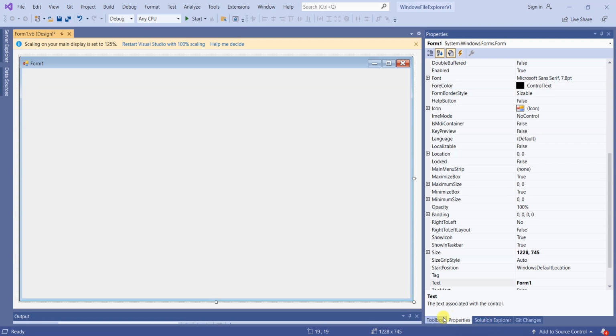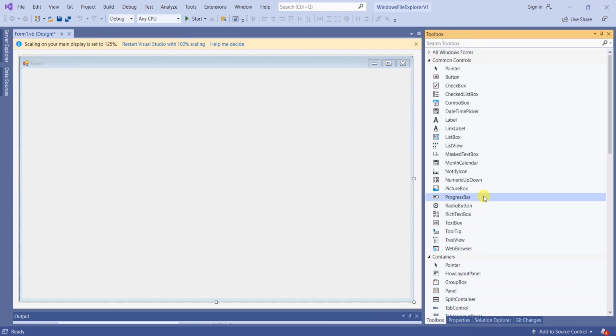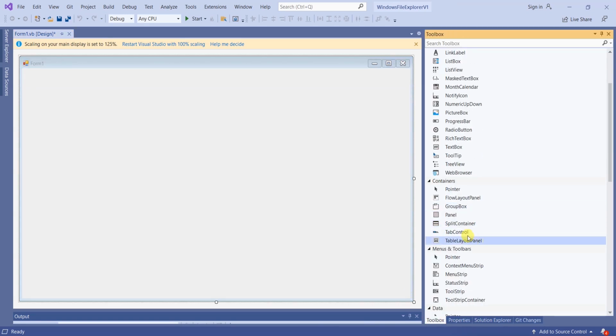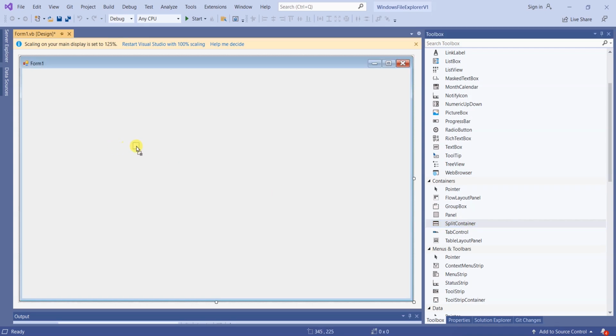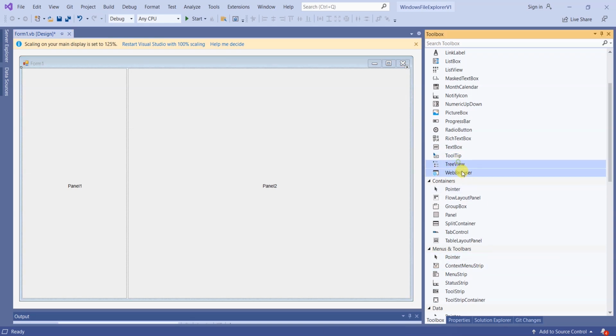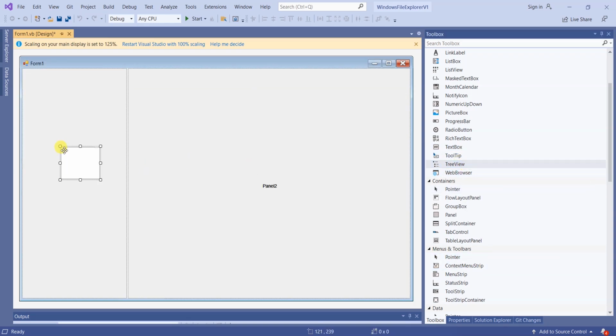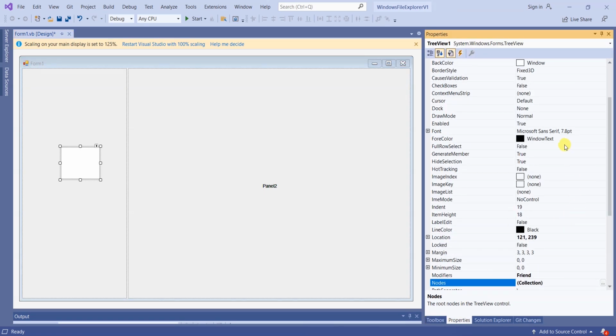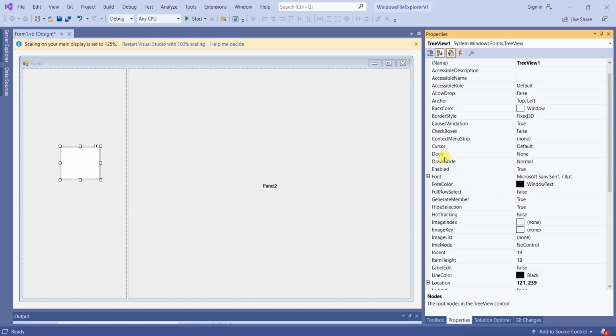Alright, then go to toolbox, then select split pane or split container. Alright, then let's go back to our toolbox and take TreeView and put it within this panel. Let's go to properties, change its dock property to center.